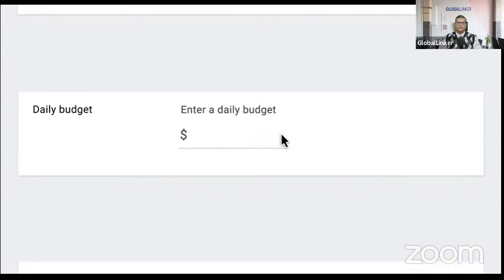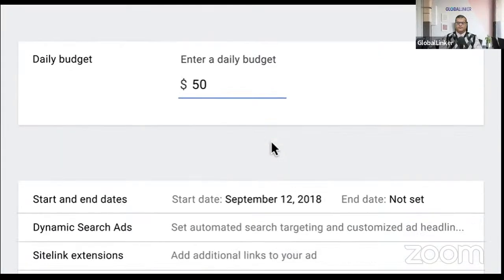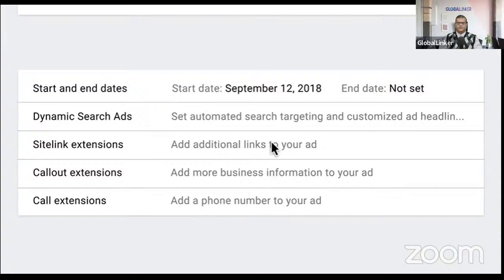Step 8. Enter in your average daily budget. To figure out your average daily budget, divide what you normally spend per month by the average number of days in a month. That's roughly 30.4. You'll see a bunch of other settings like site link or call extensions. Ad extensions are important and can help show your customers additional information in your ads. We'll go into those in later videos.